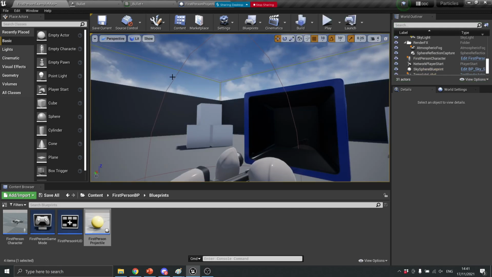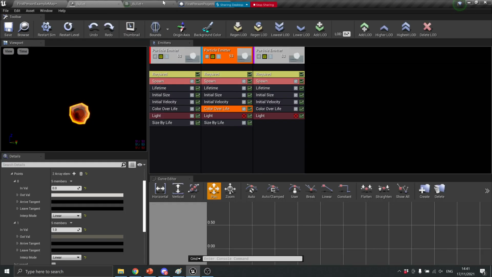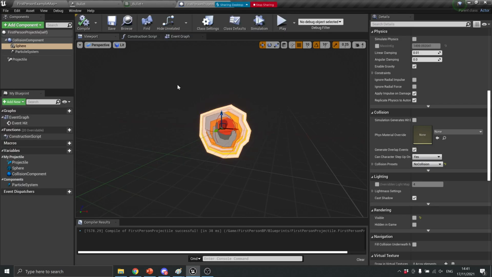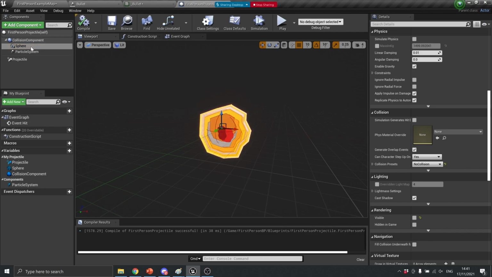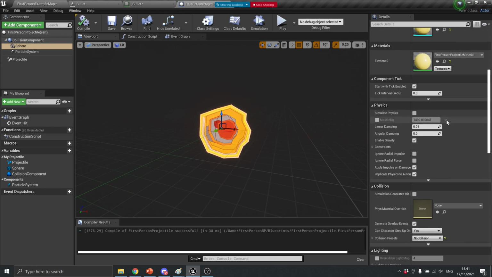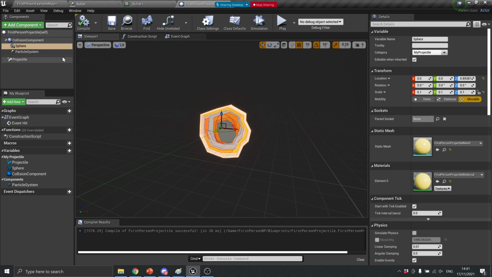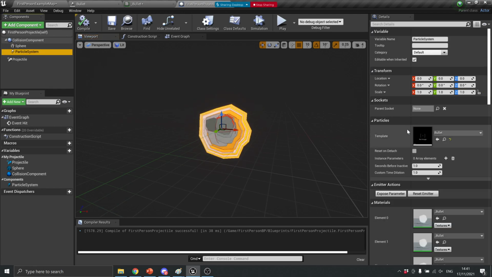Could you show how you put the particle into the gun to spawn? Yeah, so all it is, in the first person projectile script, in the viewport component, basically adding a particle system as a child of the collision component and setting the particle material here to the bullet particle we've just created.